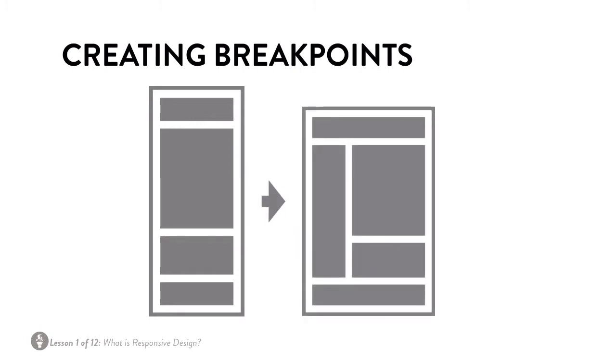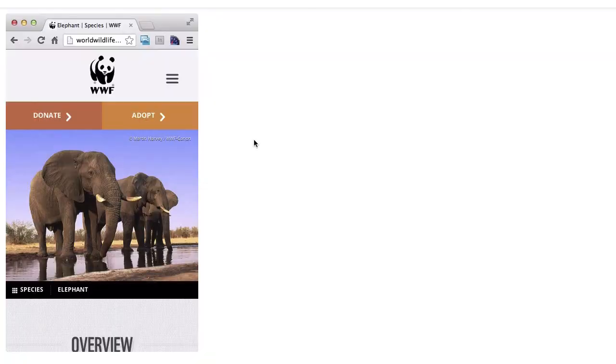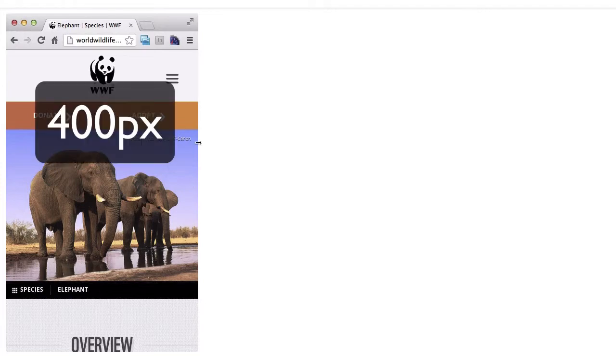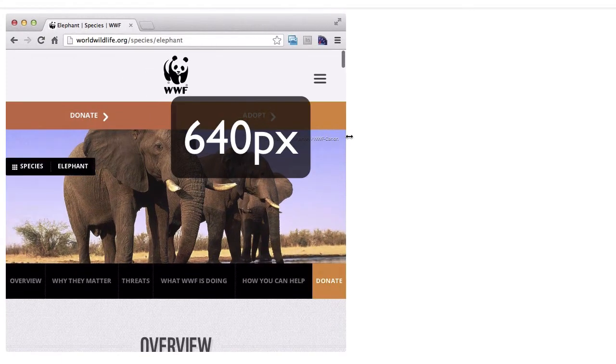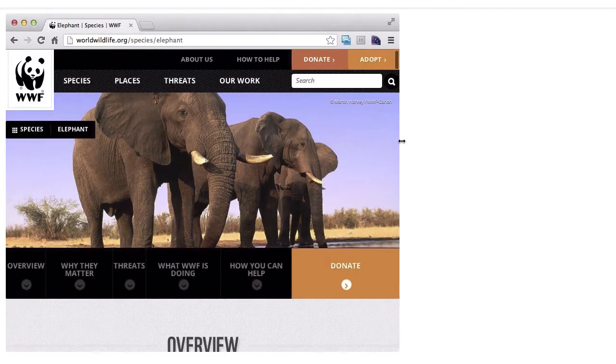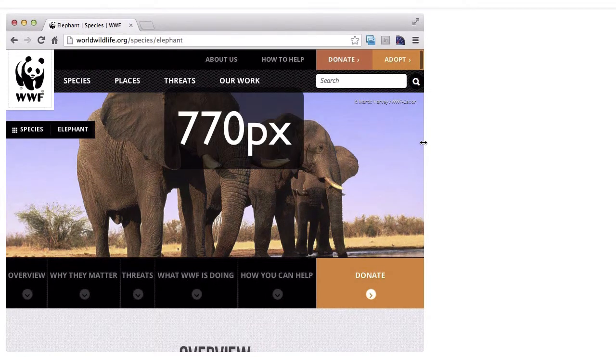So to illustrate that more clearly, let's go take a look at an example at the worldwildlife.org site, which is a beautiful responsive site. We'll start out here with the smallest layout, which is 400 pixels wide, perfect for smartphones. As I begin to expand it, we'll see the next breakpoint right about here. So this is 640 pixels wide.